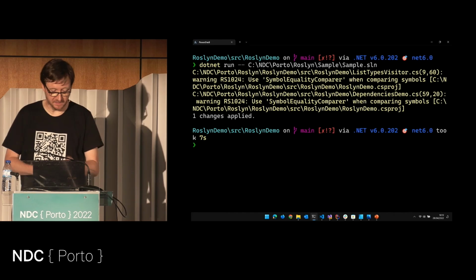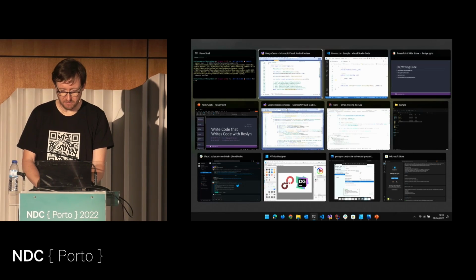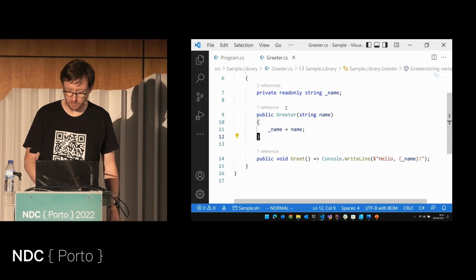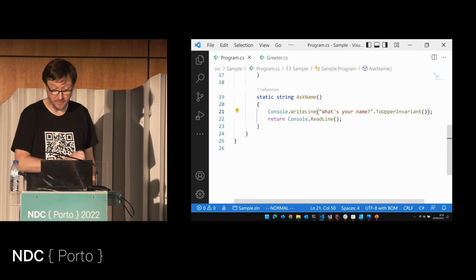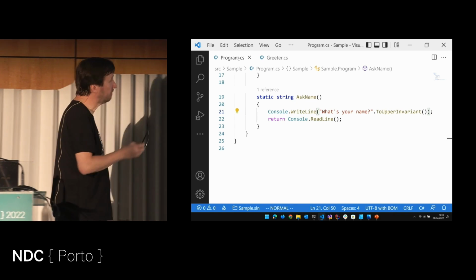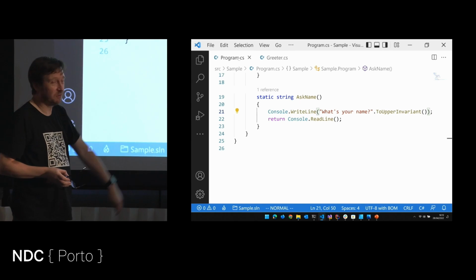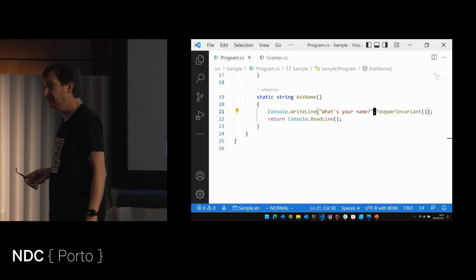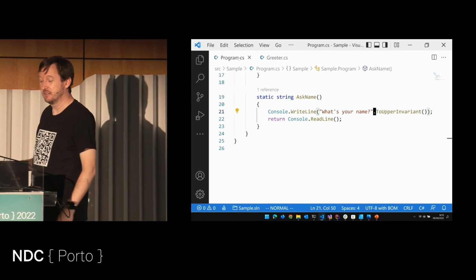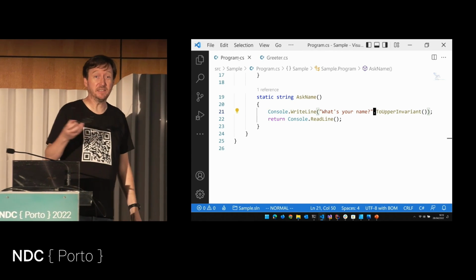One change is applied. That's interesting. There were 2 strings. Mark, your demo's broken. It hasn't worked. No, it has. So, yeah, there you go. Console.WriteLine, what's your name? .ToUpperInvariant. So it found that string literal and it replaced it.